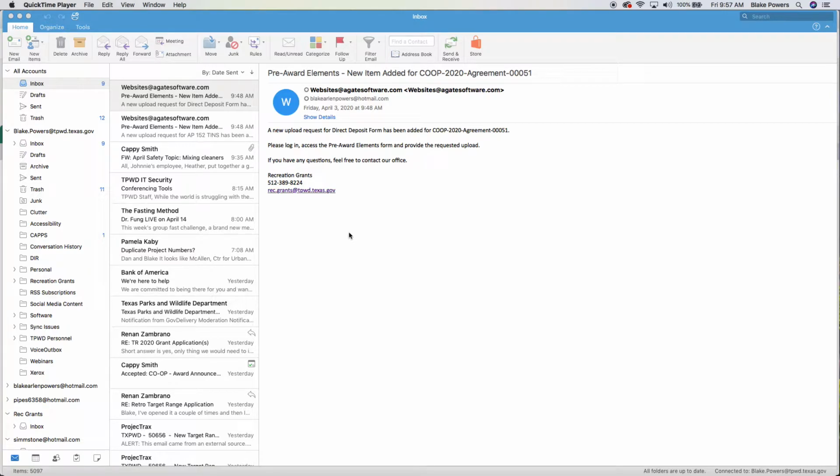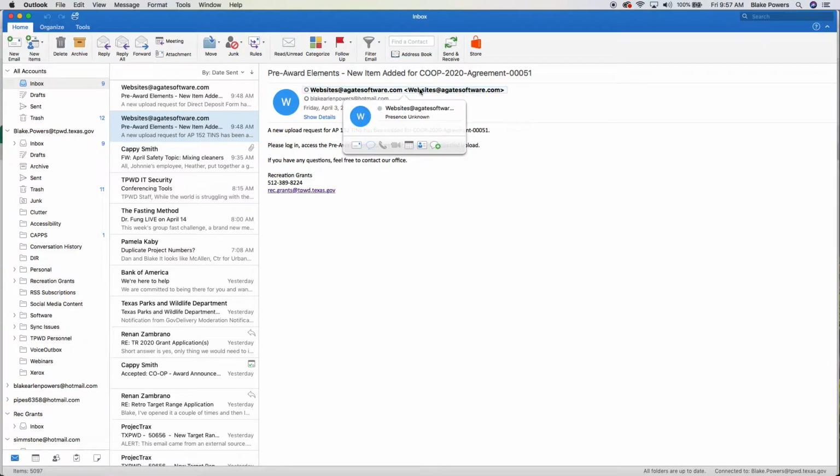That email will include some detail that within the next few days we'll be adding items for you to complete prior to signing your grant agreement. Those are called pre-award elements, okay? So you'll receive an email from the system. It may come from some kind of email like this, and you will not want to reply to that email. That will not go to us.